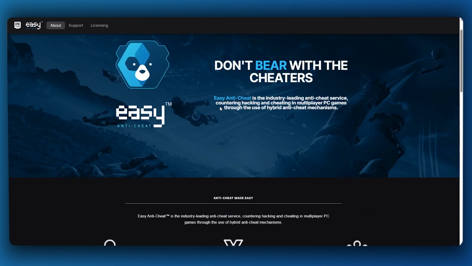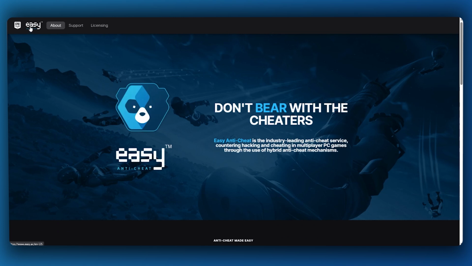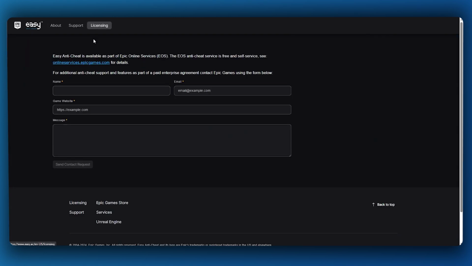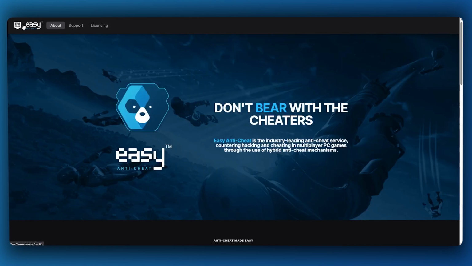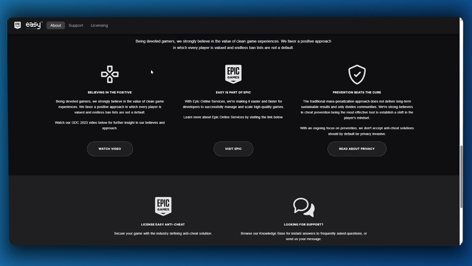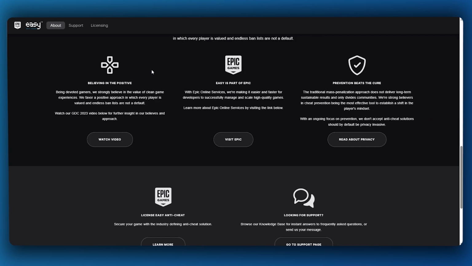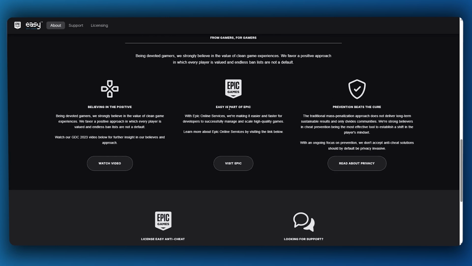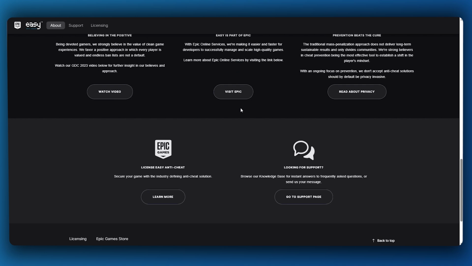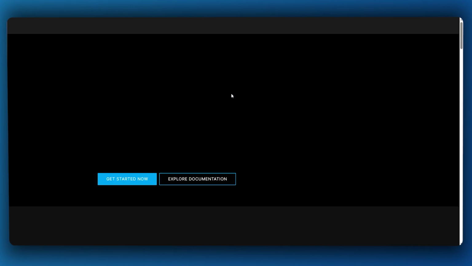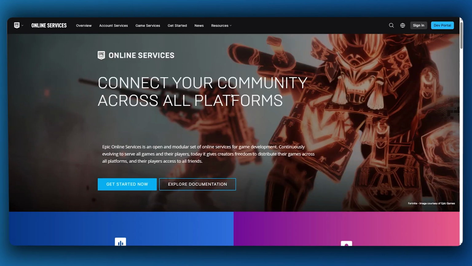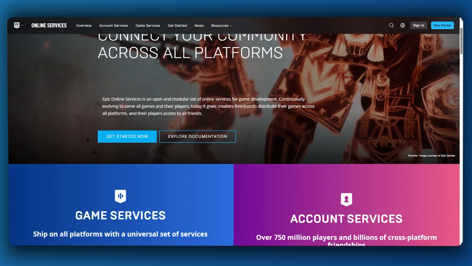So, if you want to download Easy Anti-Cheat for yourself, first of all, we come over to their main page. Once you come over to the main page to download it, you do need to make sure that you have Epic Games installed. So, to get Easy Anti-Cheat, you're going to go over to Visit Epic, and make sure that the Epic Games Launcher is installed.